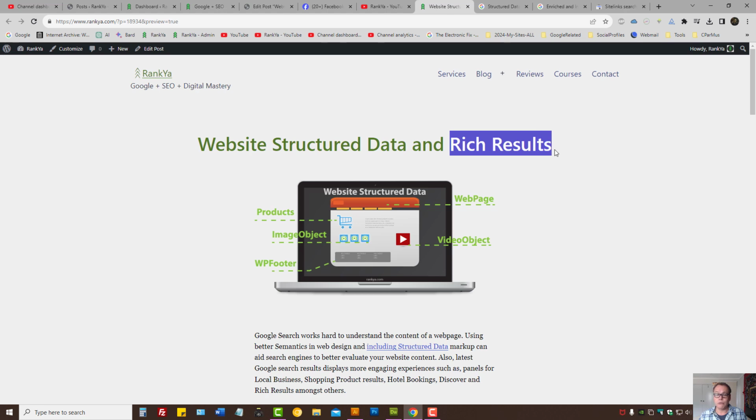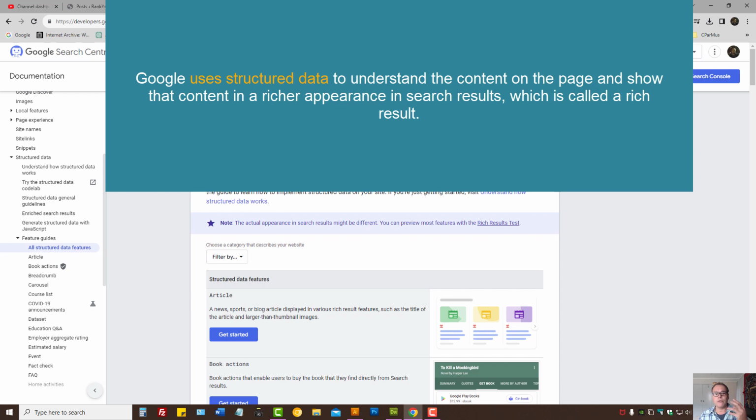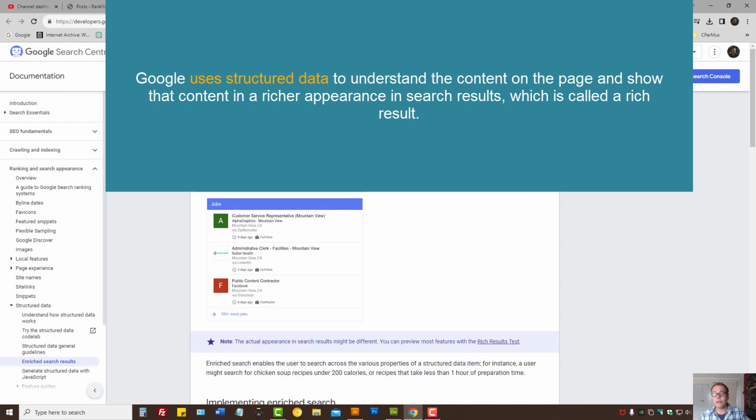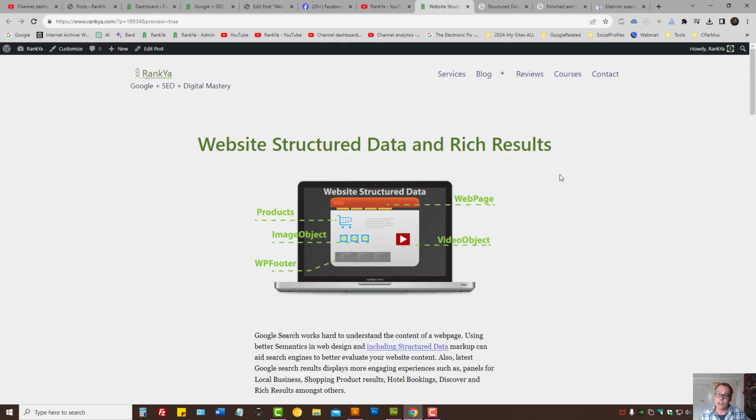When you hear the term rich results, think of Google's search results displaying different types of information. They are called rich results. But Google is also moving towards providing engaging experiences for the searcher. And with all the changes Google is making, website structured data and rich results should be part of website optimization.